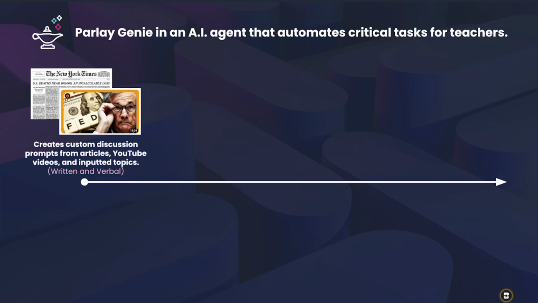the Parlay Genie to create custom discussion prompts based on articles, YouTube videos, and any inputted topics. This works for both the written and the verbal discussions.